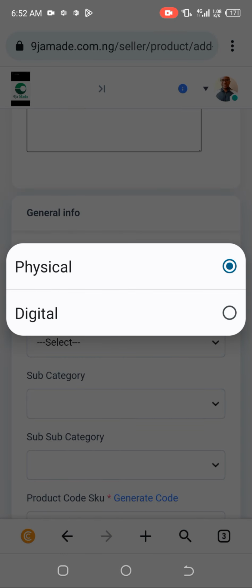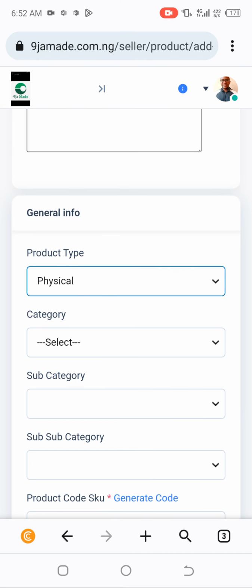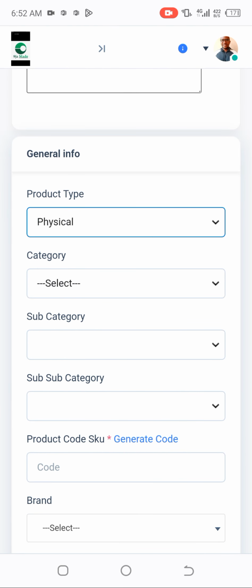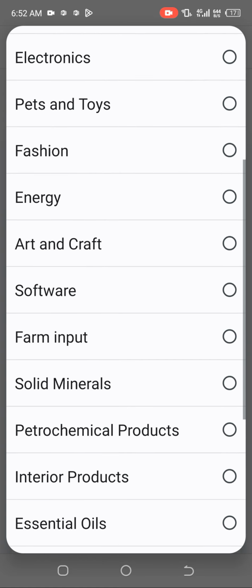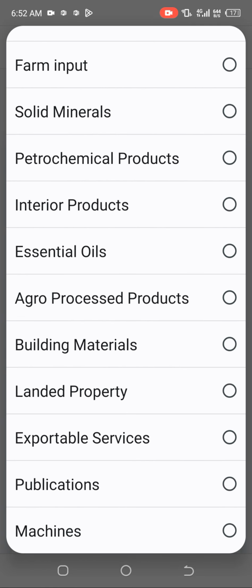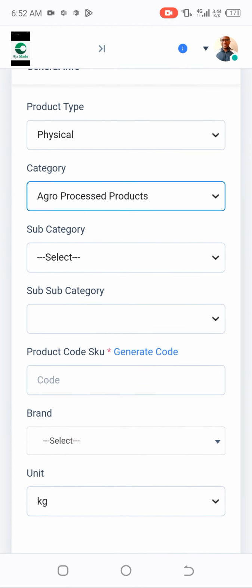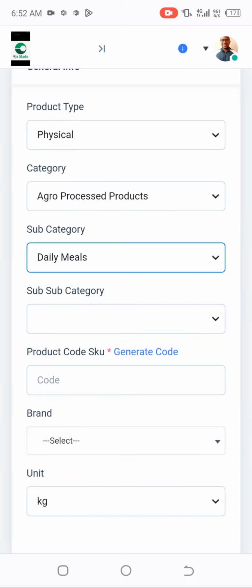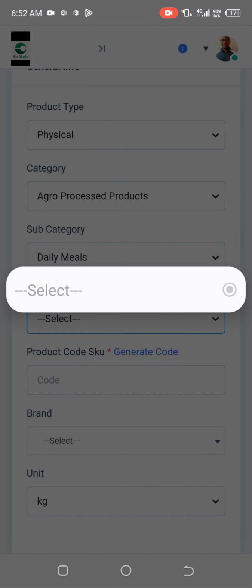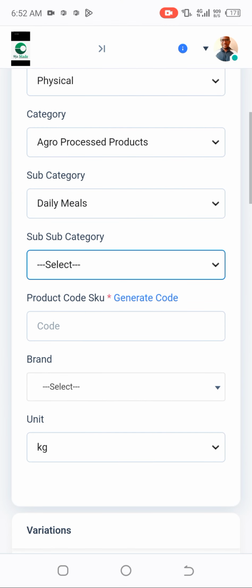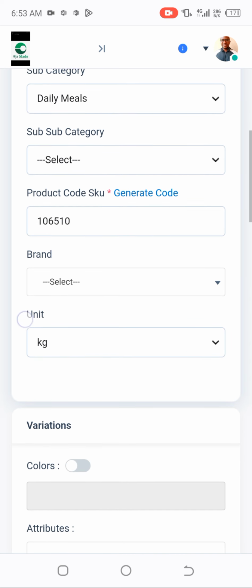Product type: physical product. Category: mine is agro-processed product. Subcategory: daily meal. Subcategory is absent. So now I will generate code by clicking generate code right up. So I've generated code for this product.